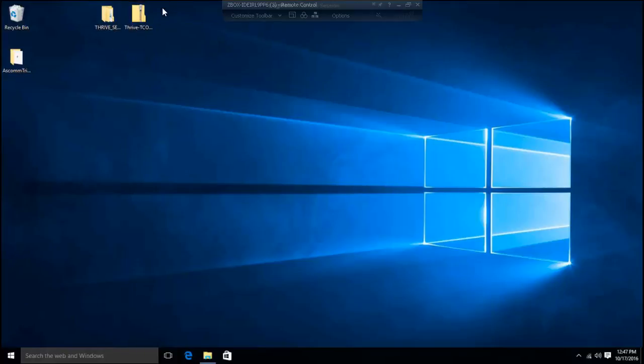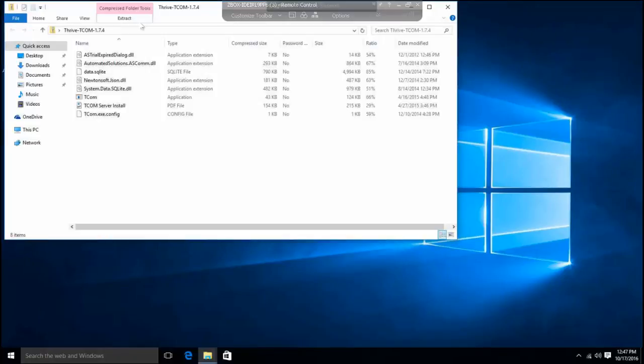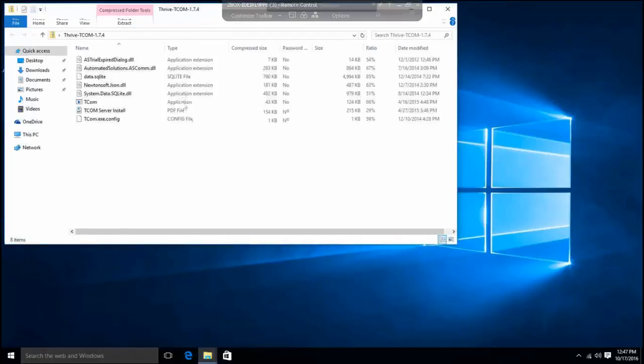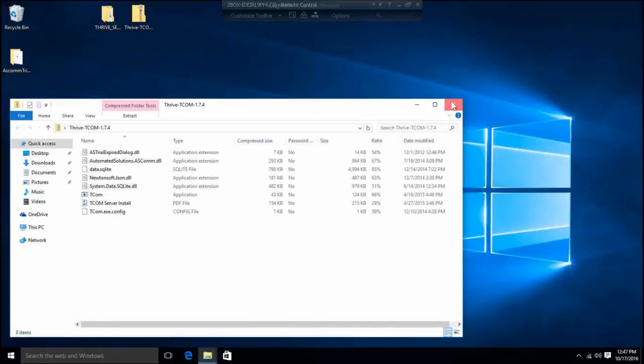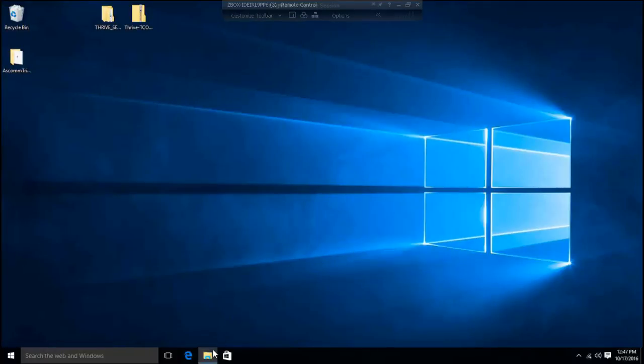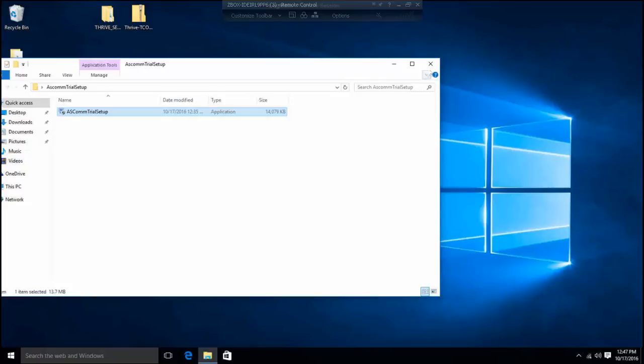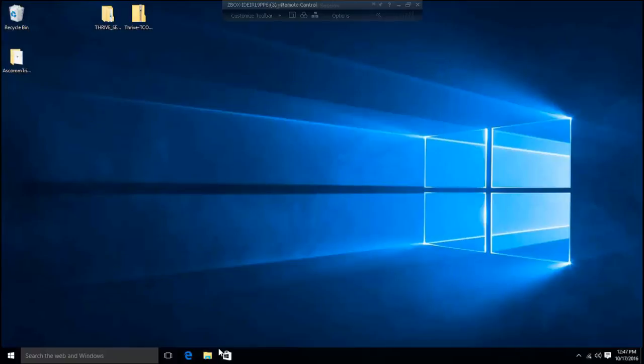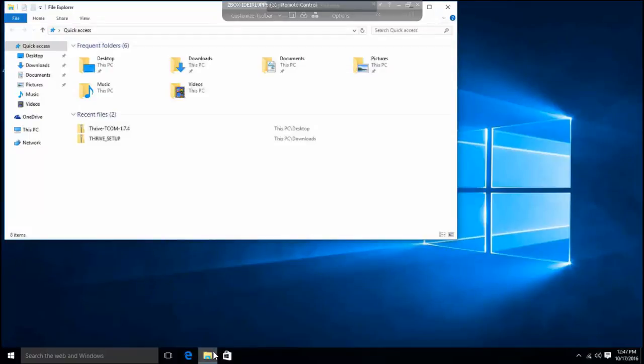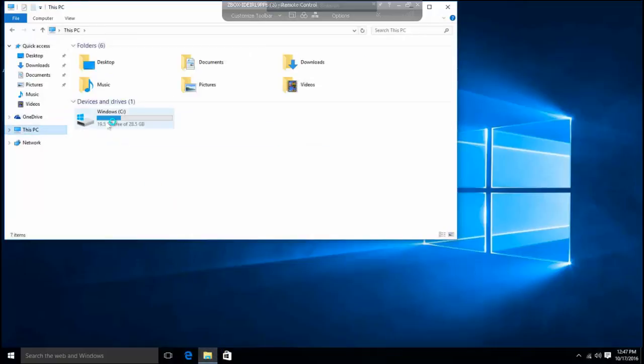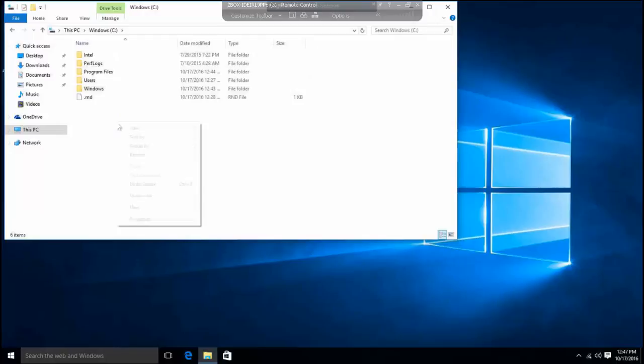Next step, this is our application. What we're going to do is create a folder in the C directory. So in order to do that, close out of this, and navigate to that directory. Click This PC, Windows C, right click, new folder. Name this folder Thrive MES.